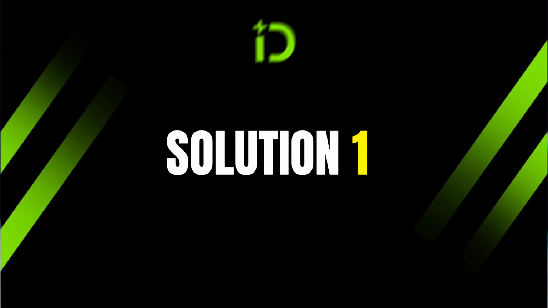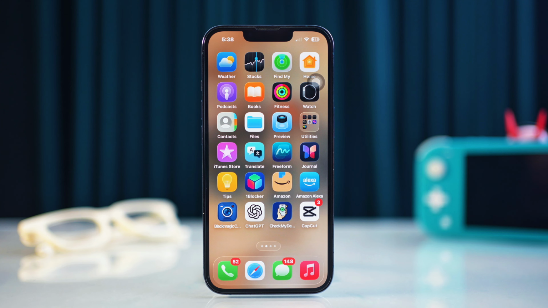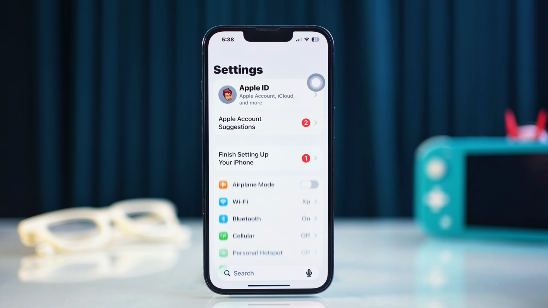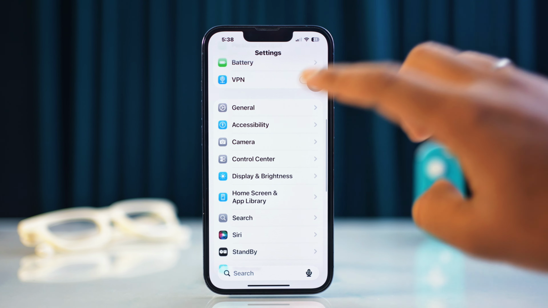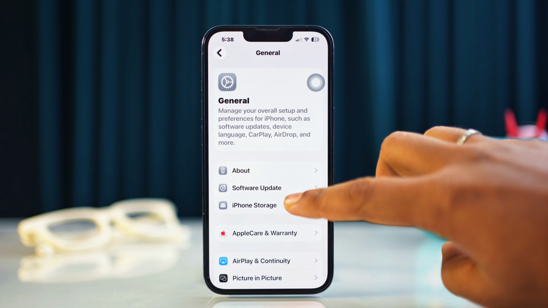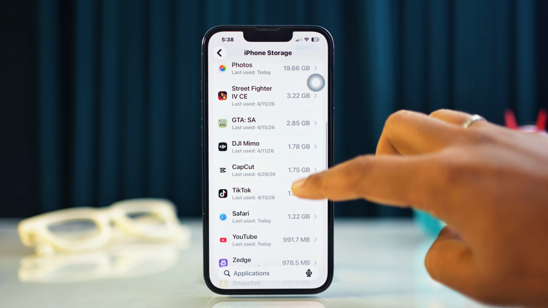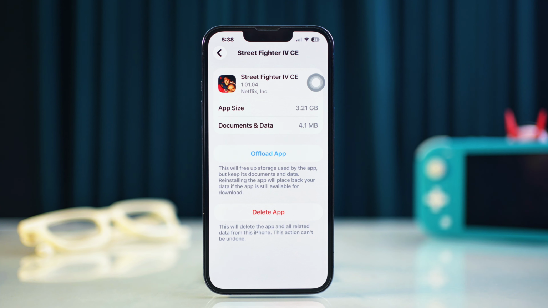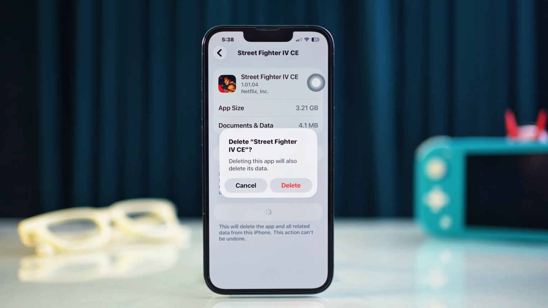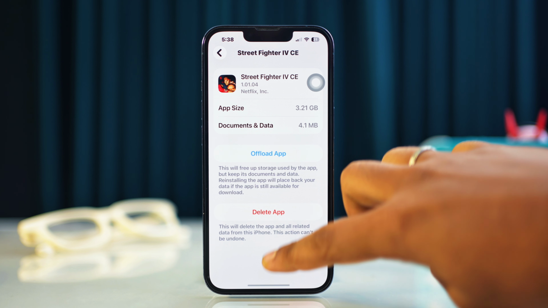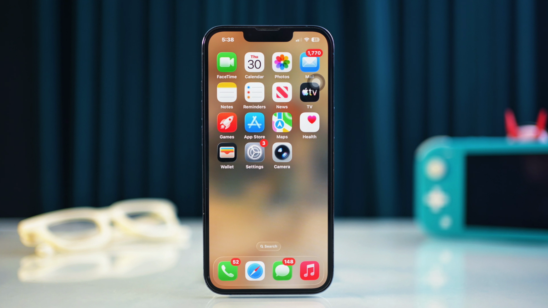Solution 1. Free up the iPhone storage. First, open up the Settings app on your iPhone. Then tap General. Next, tap iPhone Storage. Remove unwanted large files or unused apps from here. Tap on the app you want to remove. Then tap on Delete app. Finally, tap the Delete app again. If not, then follow my next solution.